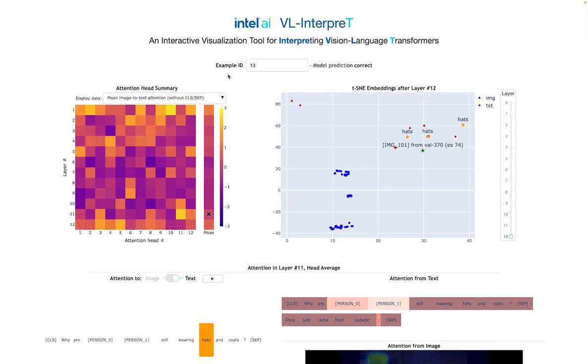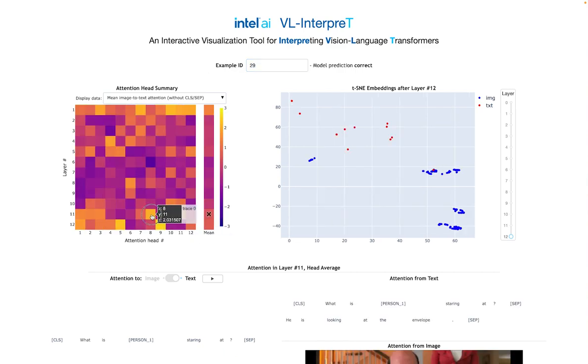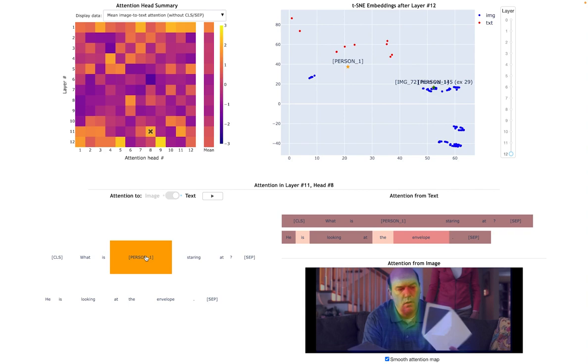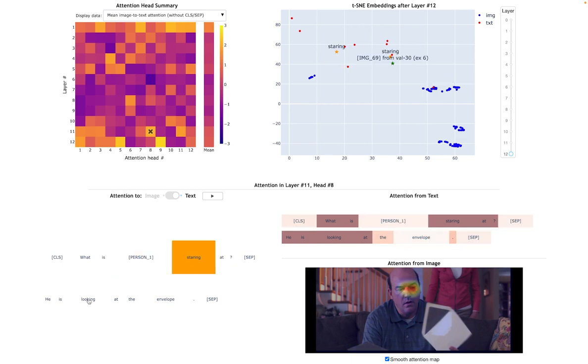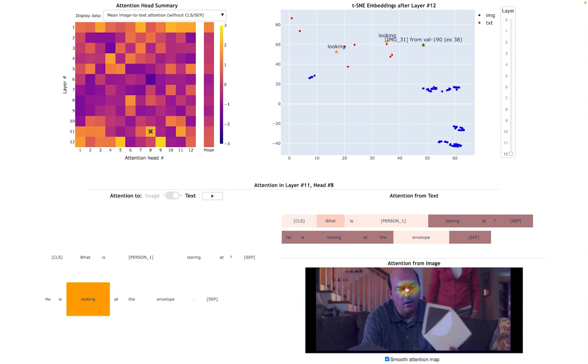We also see similar behavior in this model for some verbs. Here, for tokens like person 1, the attention from image is focused on this guy's face, but for verbs like staring and looking, the attention is clearly more focused on this guy's eyes. We made an animation button here to automatically scroll through the text and the attention to them. Here we can see that the attention from image is focusing on whatever the text token is referring to. For example, staring and looking get attention from the person's eyes. He and person 1 get attention from the person's entire face. Envelope and what get attention from the envelope.